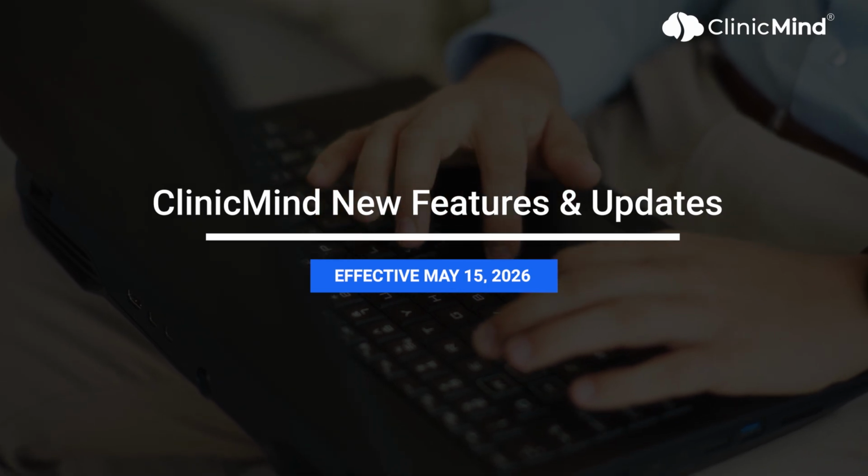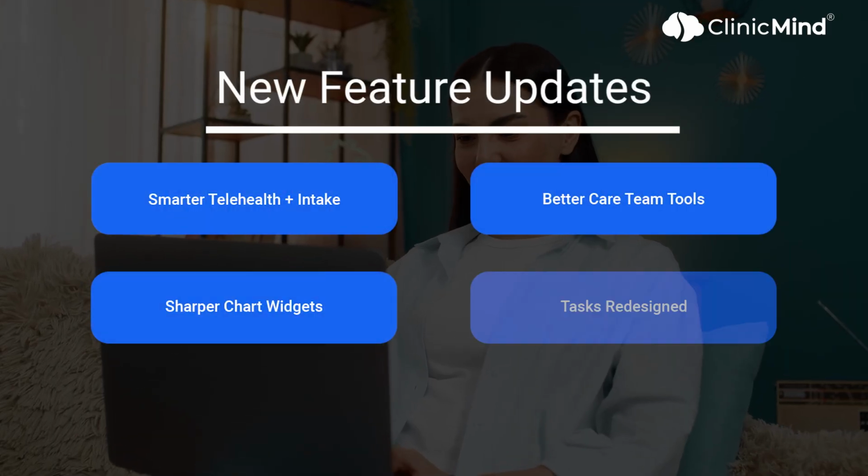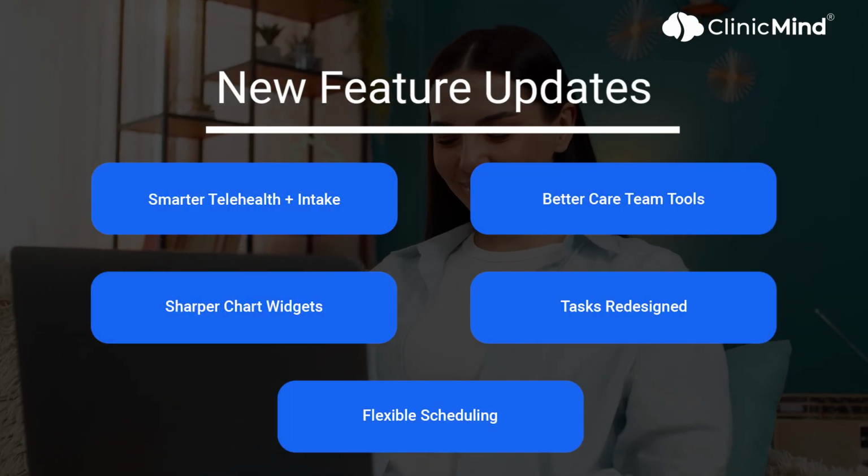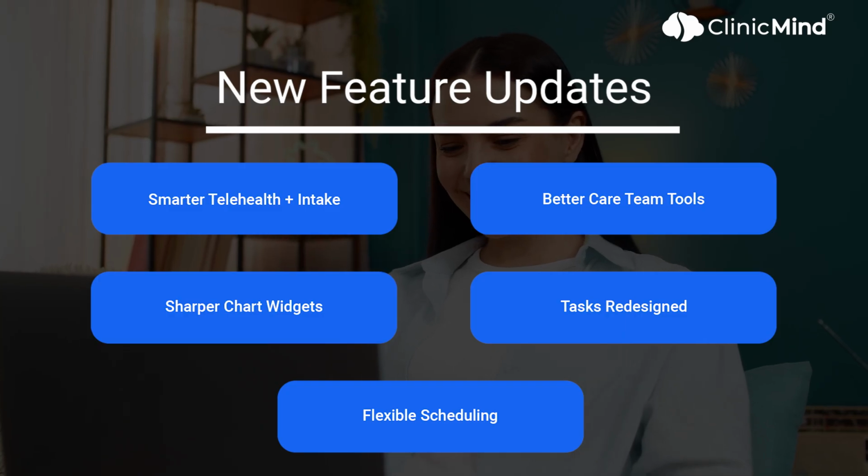Here's what's new in ClinicMind. Smarter telehealth, a sharper chart, redesigned tasks, and scheduling that bends the way your day does.